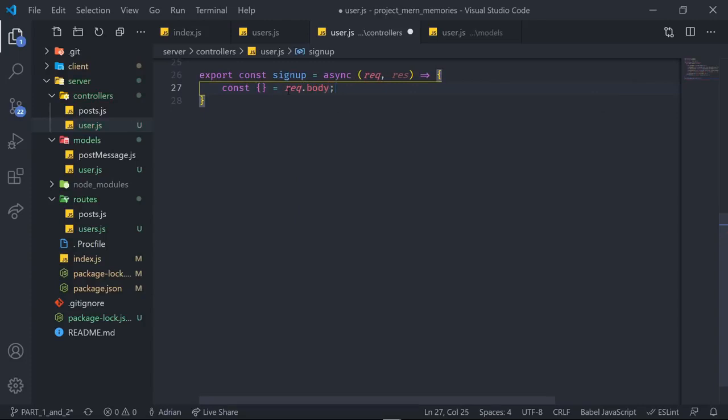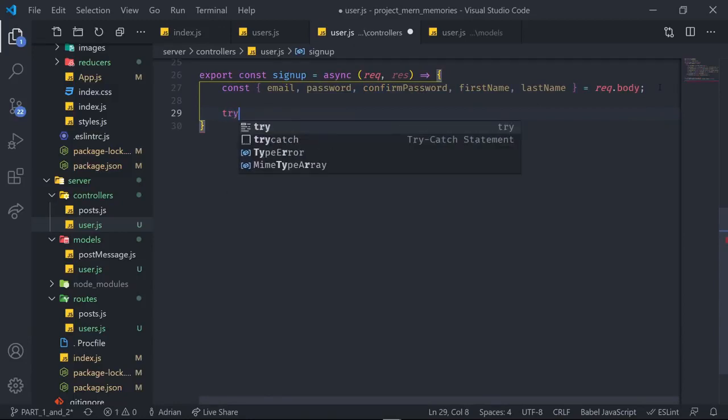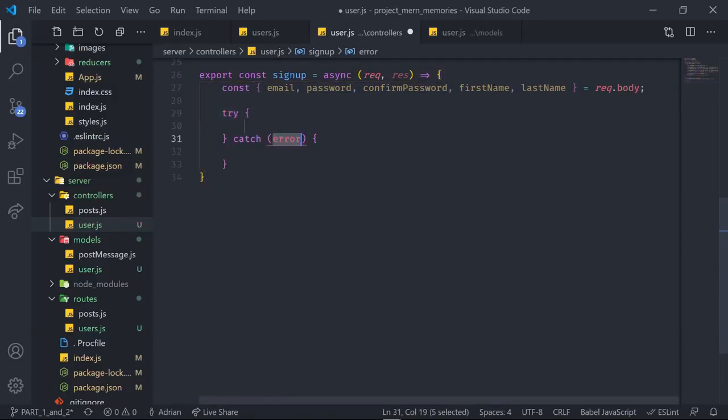And remember, what do we have on the front-end side when we are signing up? We have, first of all, the email, password, and then we have the first name and the last name as well. We also have the confirm password field. Don't forget about that. Okay, so now that we're getting all the data, let's start with the logic. We again have the try and catch block.